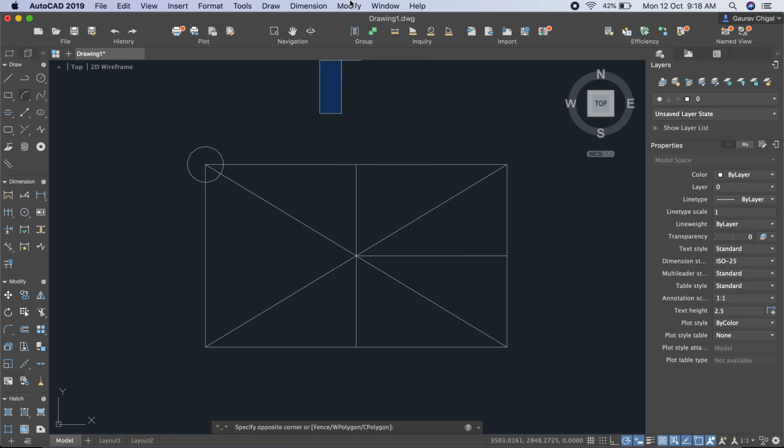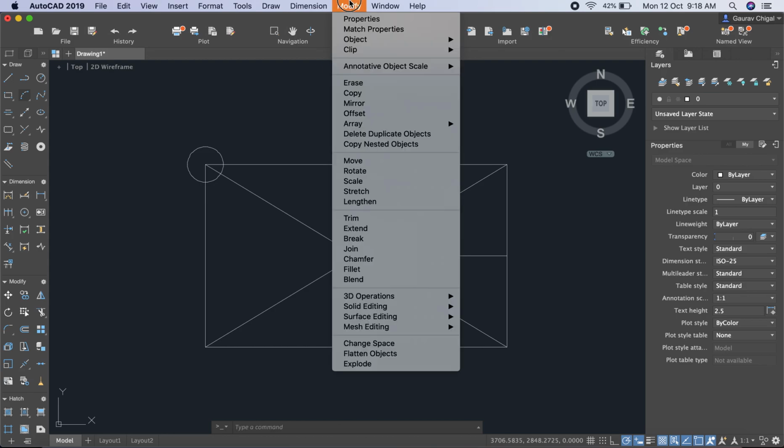Now come to modify again. Now here you can see the next command is your join.